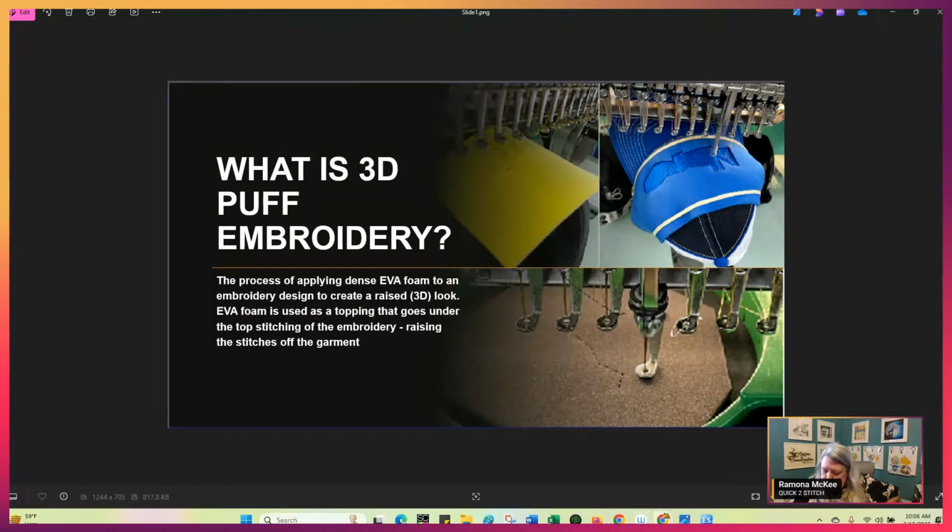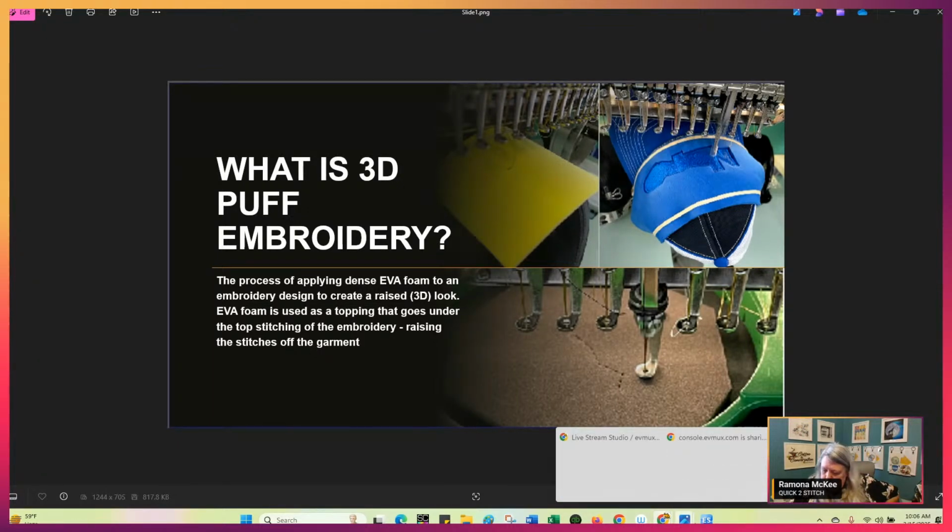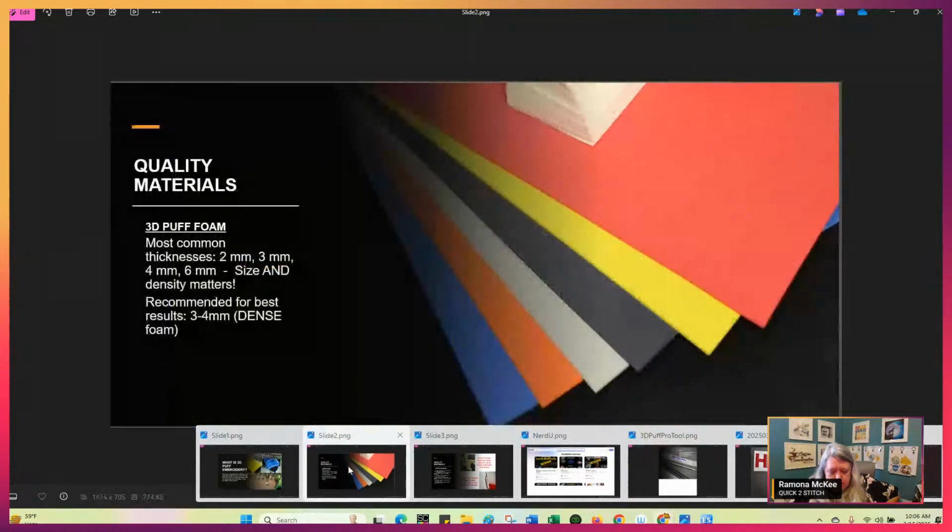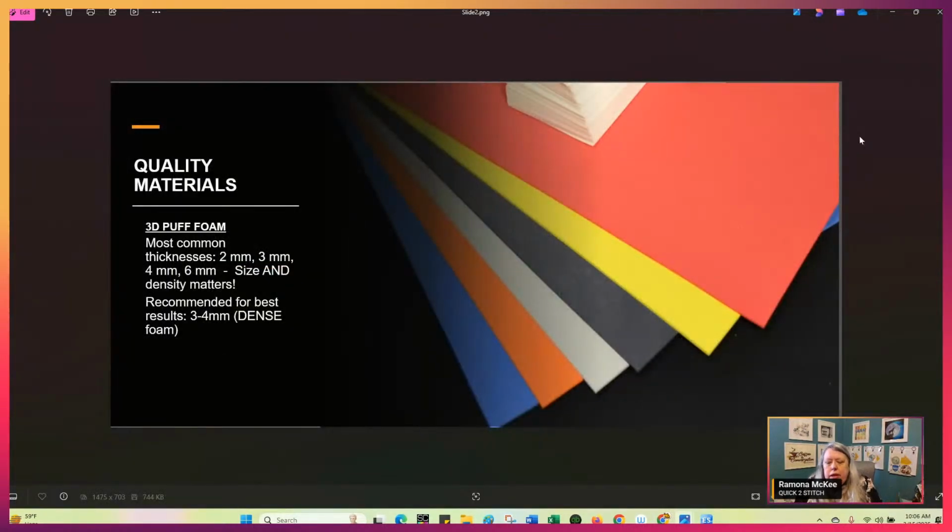3D foam. There are different thicknesses. There's 2, 4, 6, 3 millimeter, and the densities. There's a soft foam and a really hard dense foam.